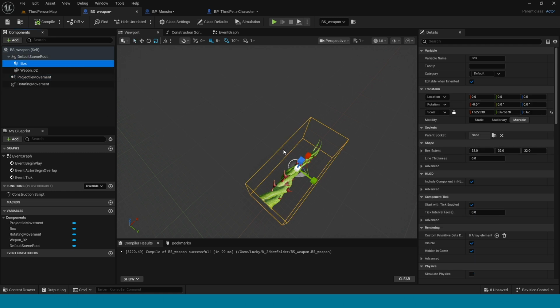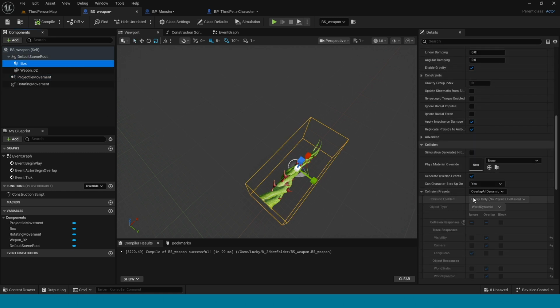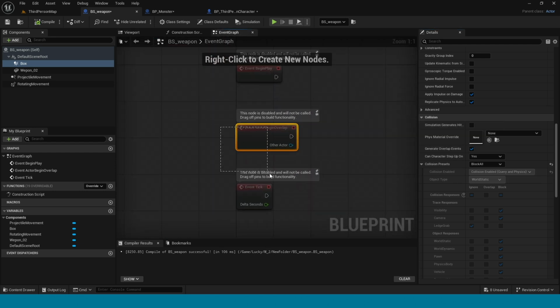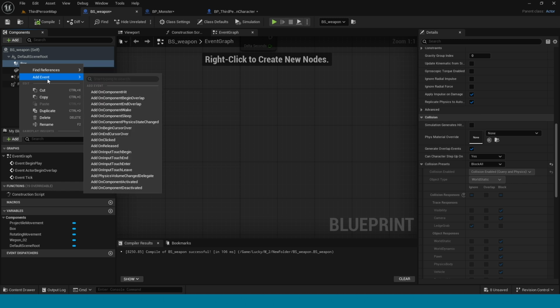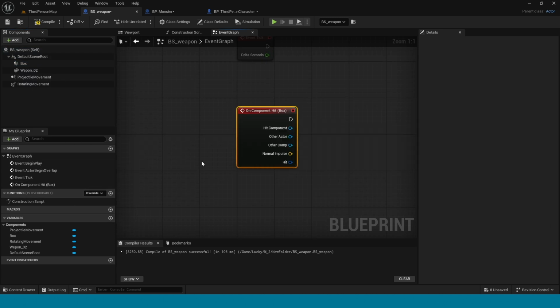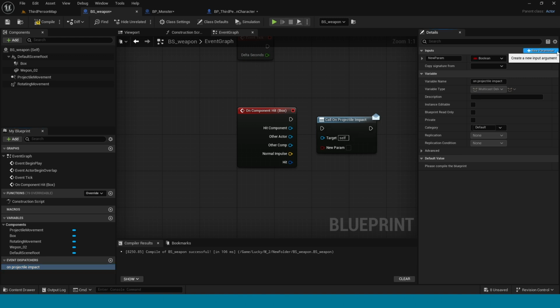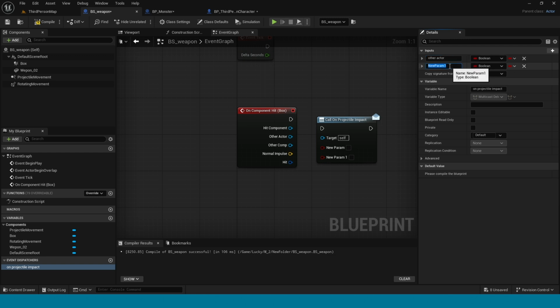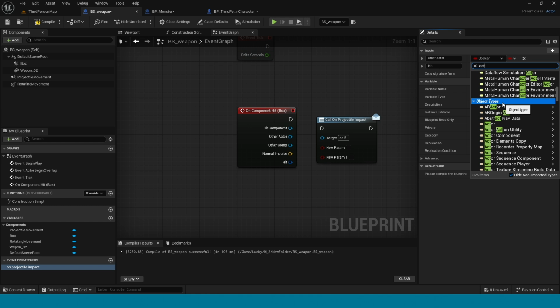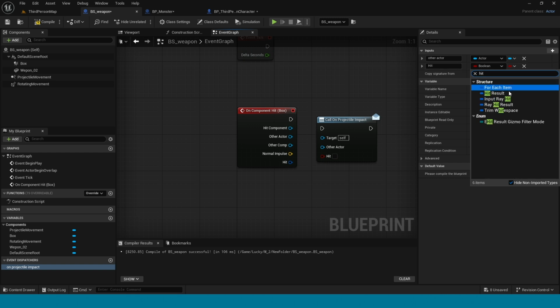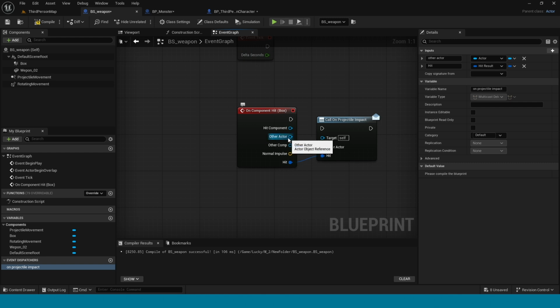Now select the box collision in details. On component hit. Now in here add, name it on projectile impact. Drag and drop this here, take call. Now select this in details. Take two parameters. One is other actor. Another one is hit. Variable type here, take actor. Another take object reference. And again in here, take hit result. Now connect this hit to hit. And other actor to other actor.